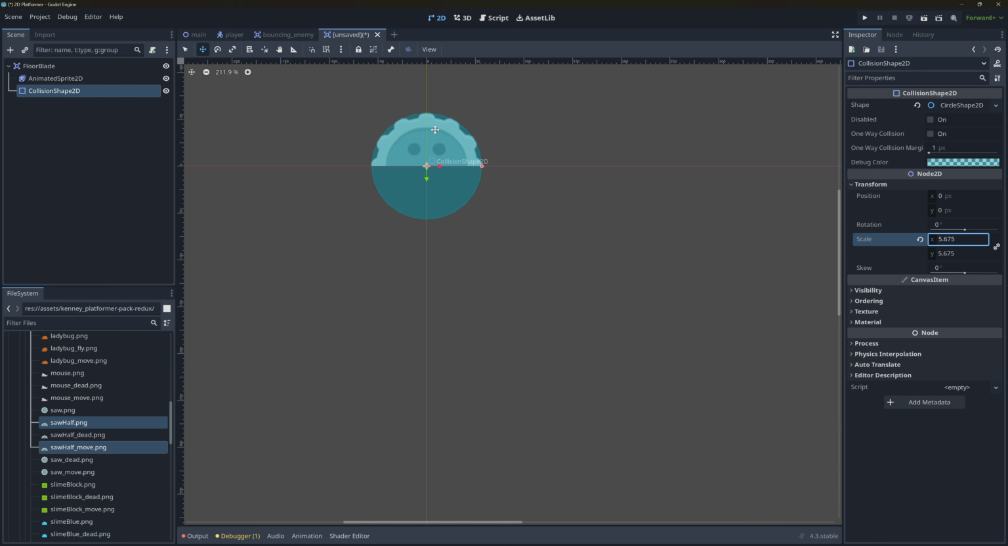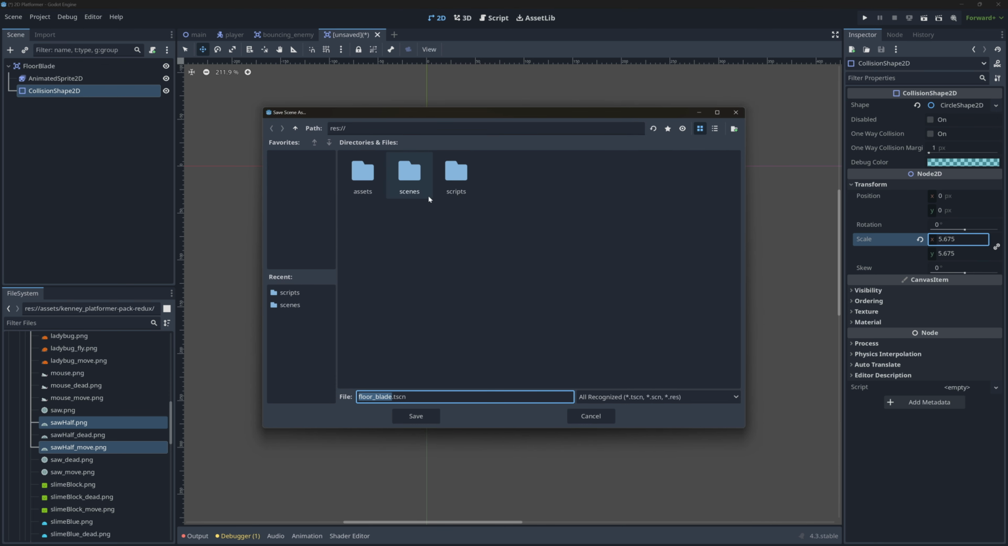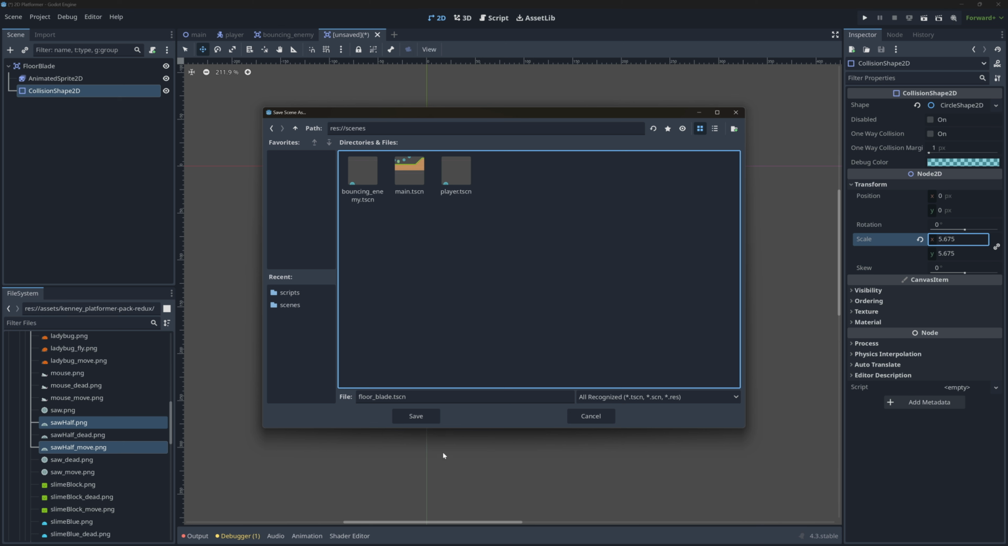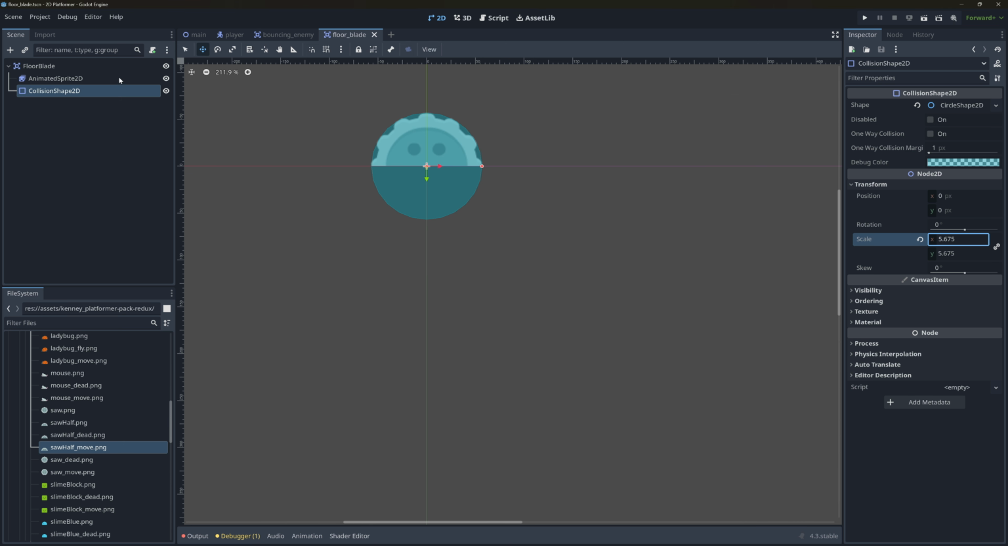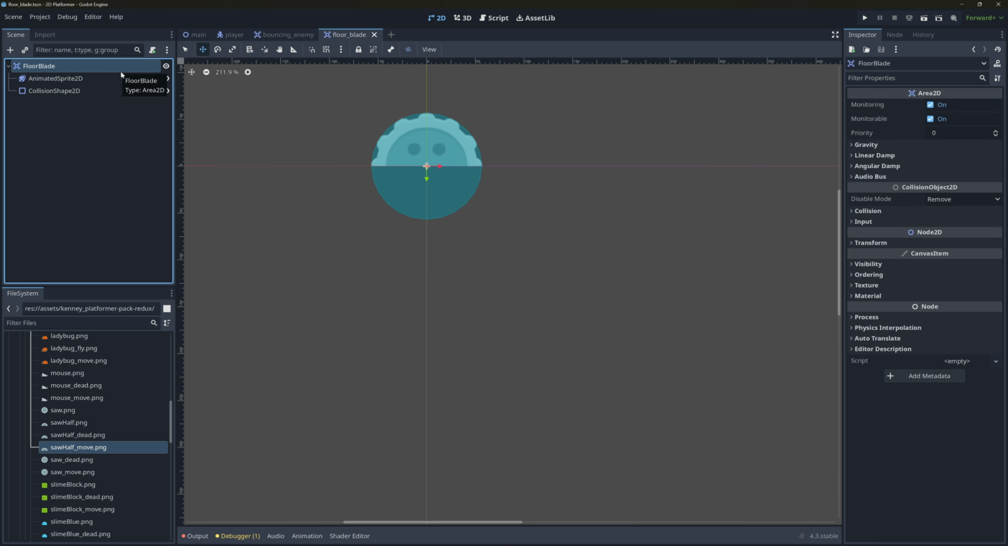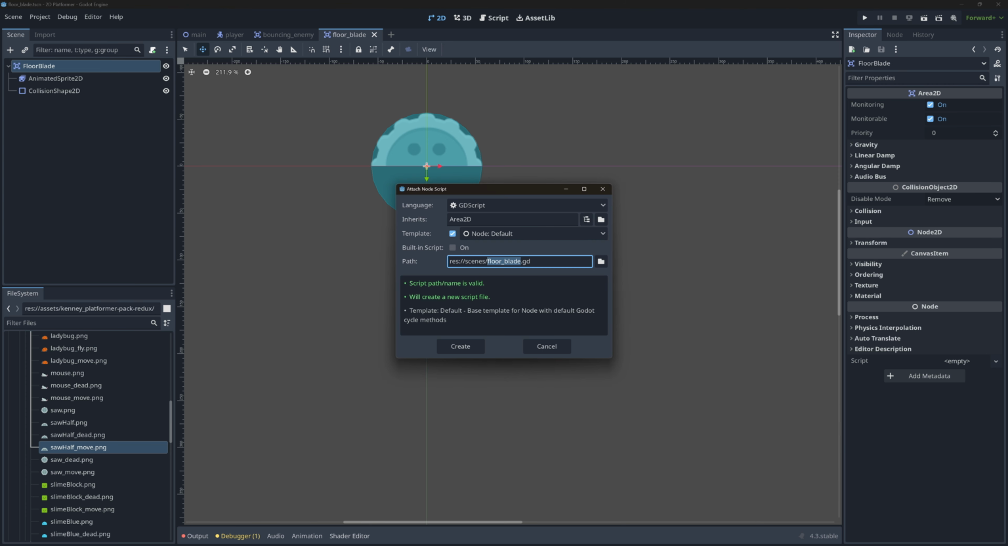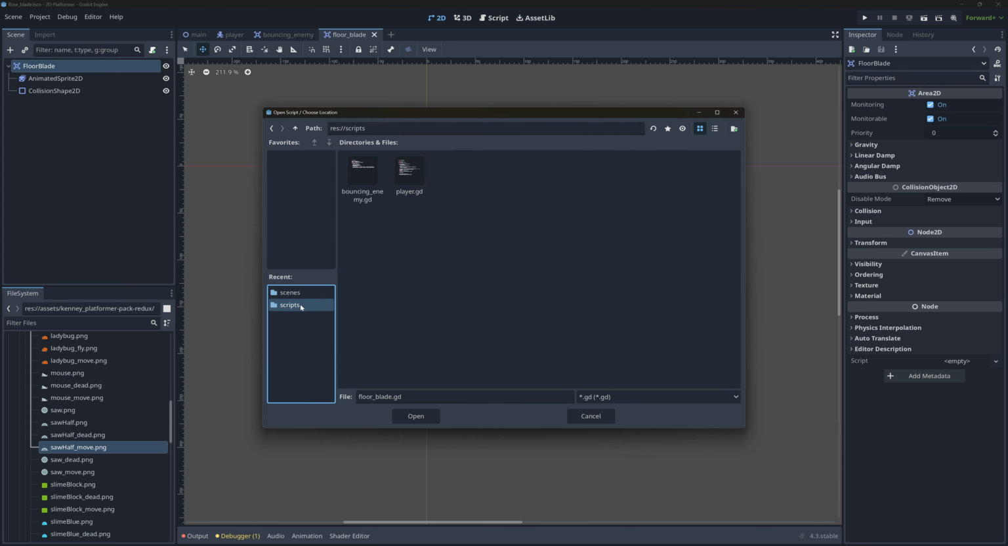But that's fine. Now I'll save it. And again, I'll save it into my scenes. It's called floor blade. Save. And I know I will need a script, so while I'm here, I'll add that as well. And again, I'll call it floor blade, but I don't want it in scenes. So we'll click that, go into scripts, and I'll save it here.